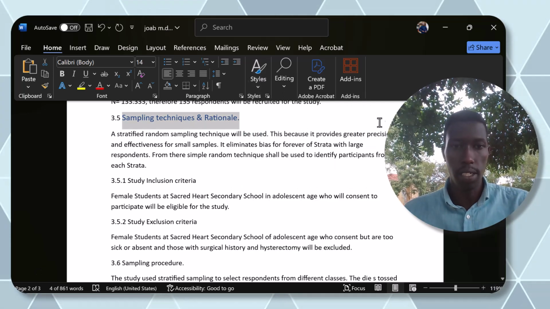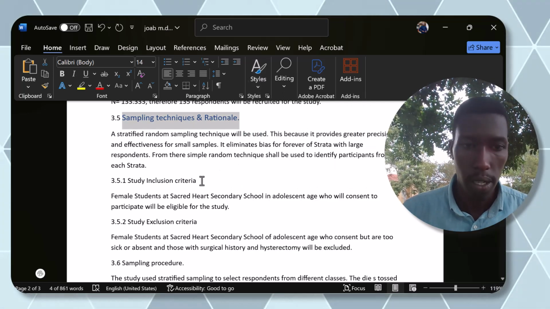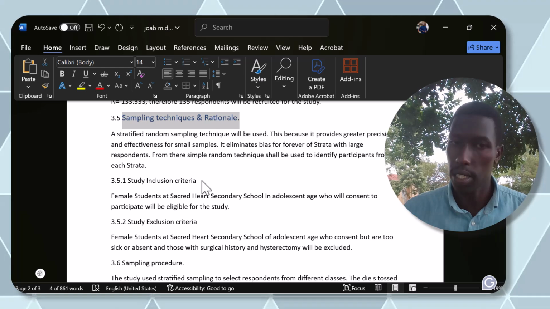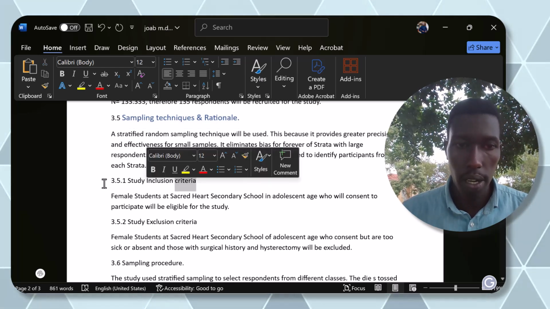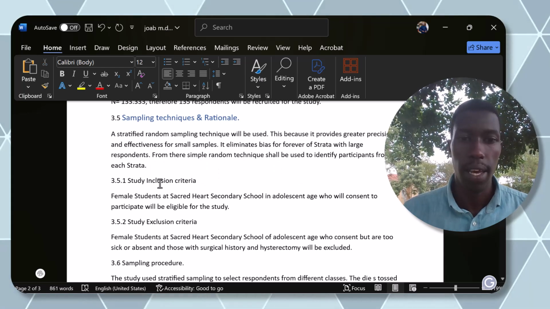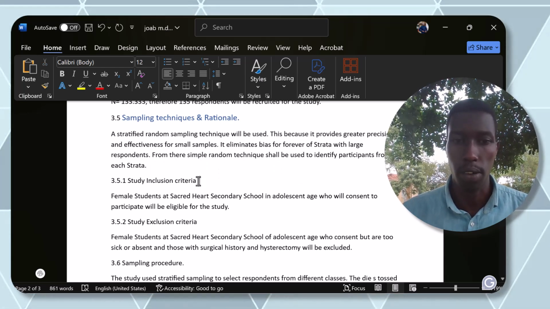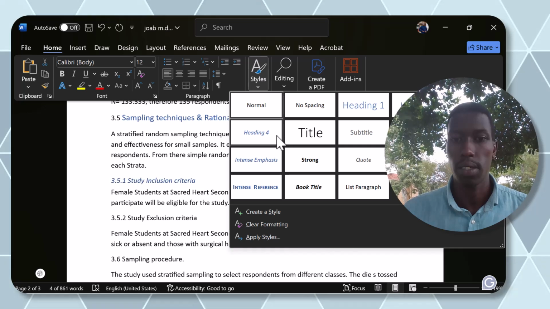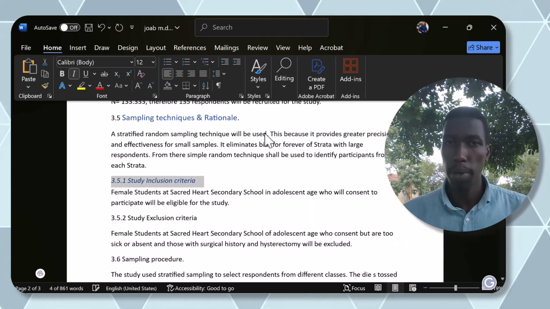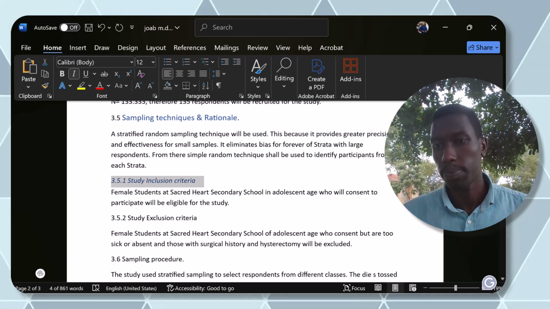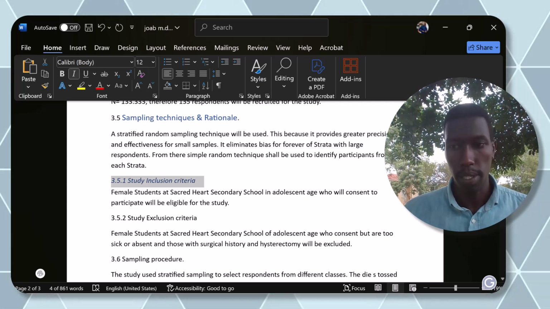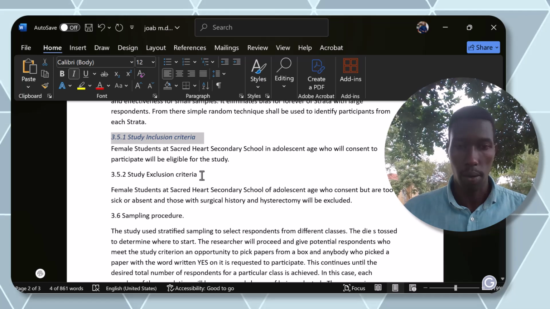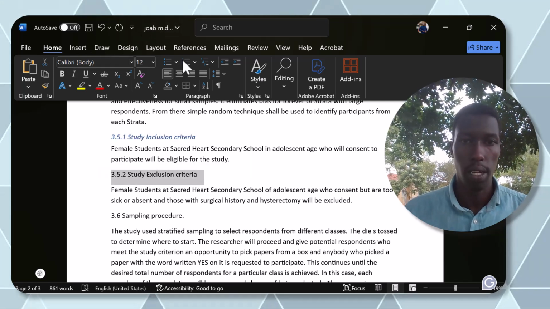Then under sampling techniques and rationale, we have study inclusion criteria. Now that is another subtopic under sampling techniques. So study inclusion criteria will be given a heading 4 because it is smaller than the sampling rationale. So you have to identify your heading, and whether it is a subheading of the other. We will do that for the entire document. We could even continue downwards. Now this is another one. It's also a heading 4.